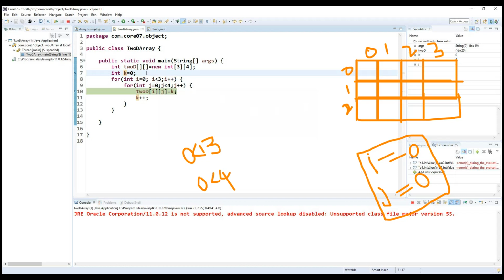Now, once this particular k value is 0, what value are we storing? In the last session we already discussed that whatever the right side value is, we store it into the left side. What is the right side value? 0. The k value right now is 0. And then 2D, i and j. i value is 0, j value is 0. So compare here. This is going to point as i, and this section is going to point as j.